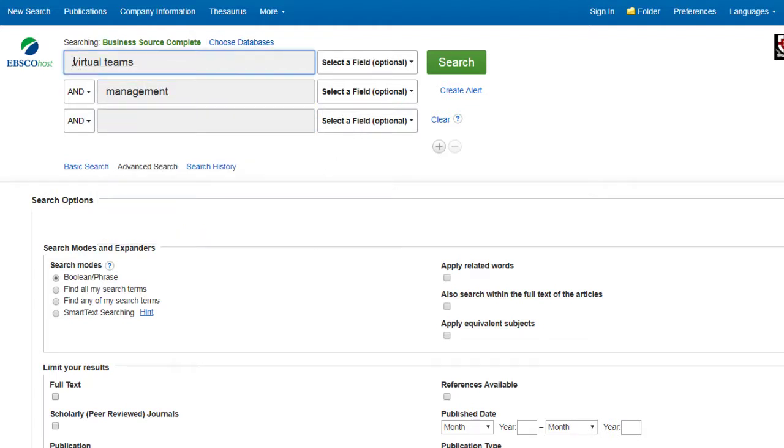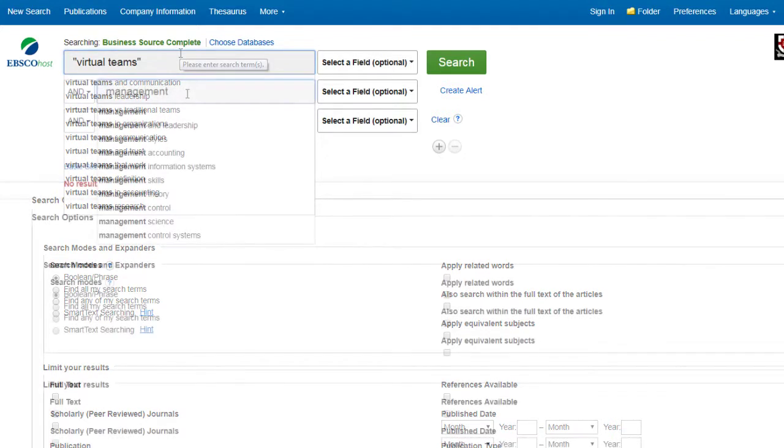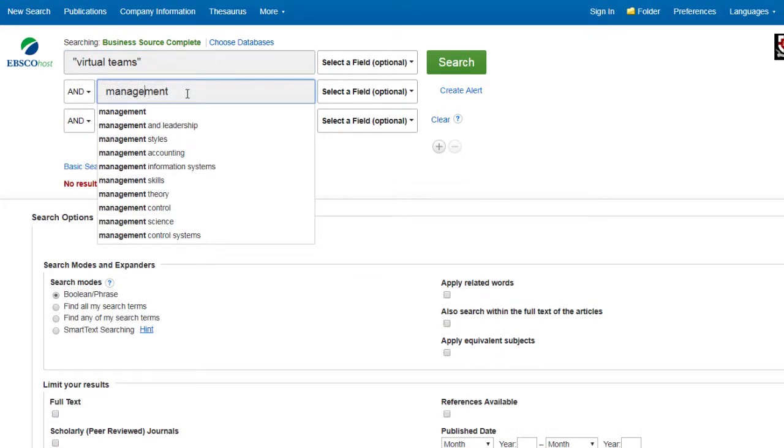Let's put quotation marks around virtual teams to keep these words together as a concept. You can change the field options if you want, or you can leave them alone for now and change them later. Now hit Search.